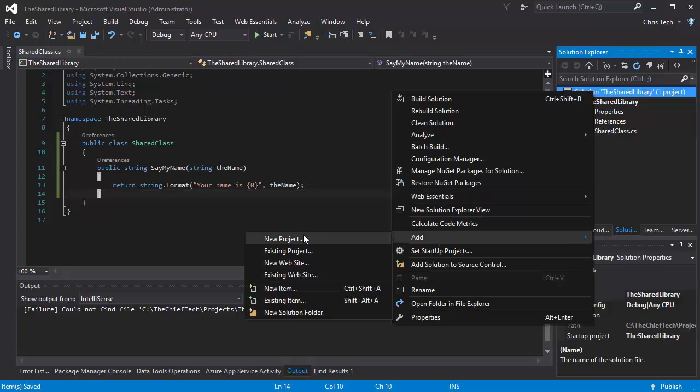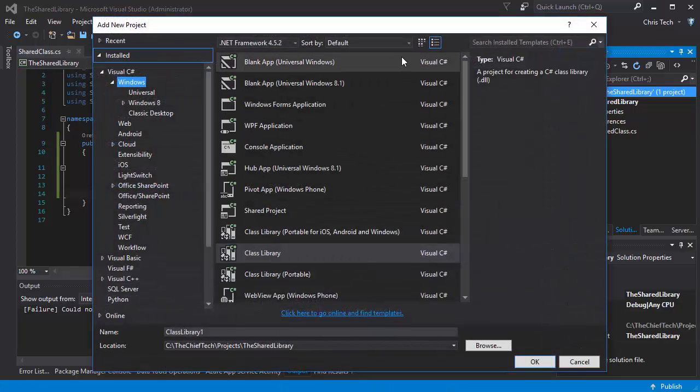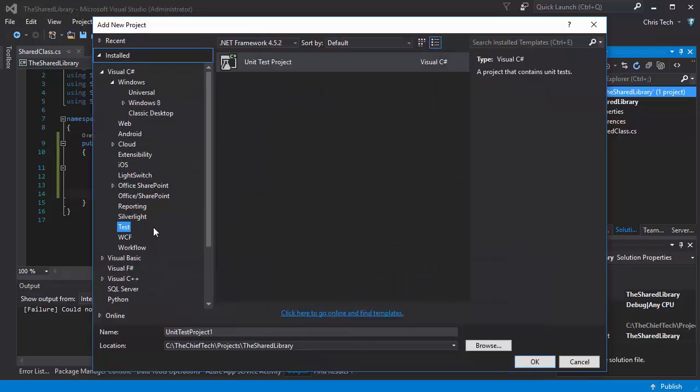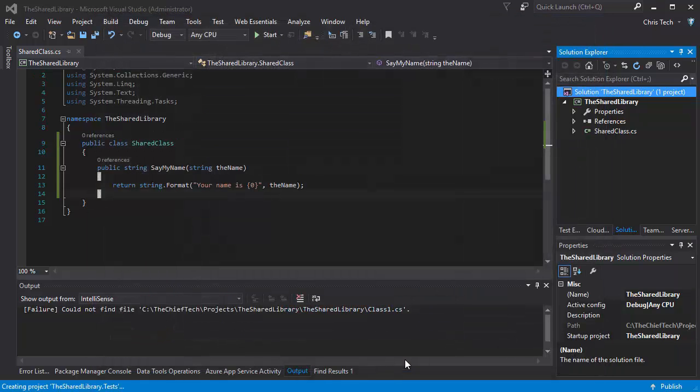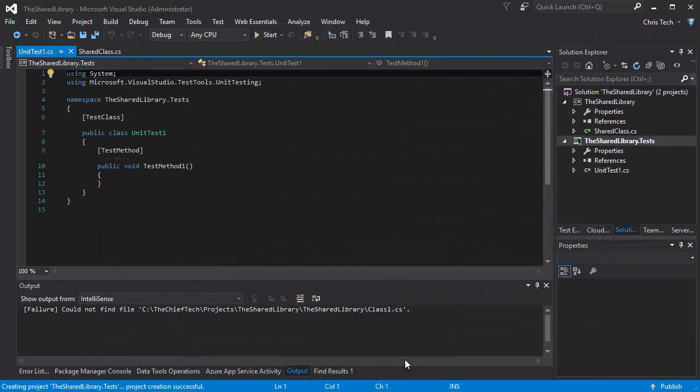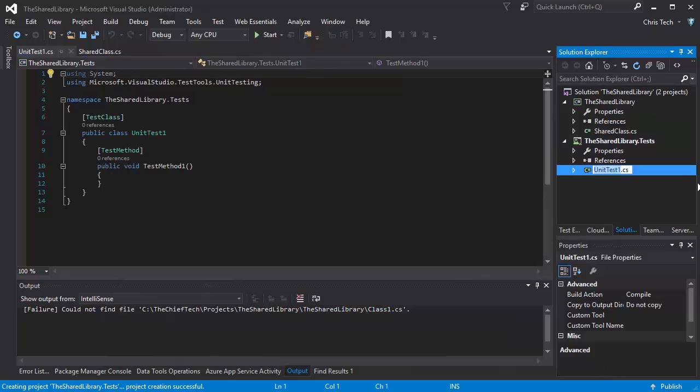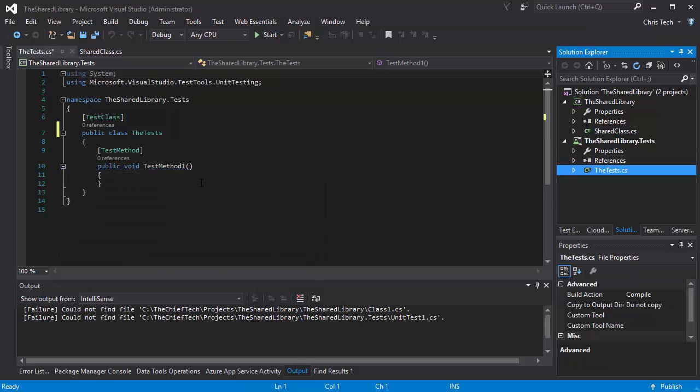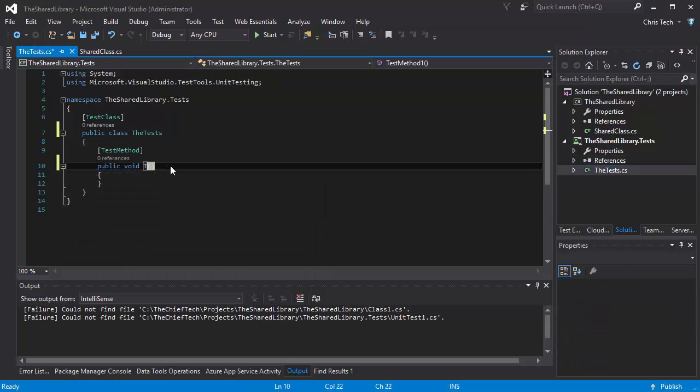we're going to add a new test project just to test out any changes that we make within our library so that we can validate those and then ensure that we're getting the same results inside the applications that are using the library. So once our test project is created and added to the same shared library solution, we'll just create the first test class, and then again another simple method to test out our say my name method.